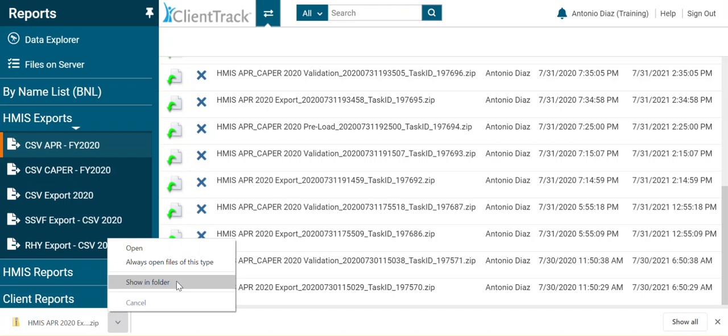Those are usually what you're going to see. So if it is a wrong file, then the first thing you're going to want to do is rerun that APR. Make sure that everything is selected correctly, and just run it again, because maybe there was a glitch in the system.